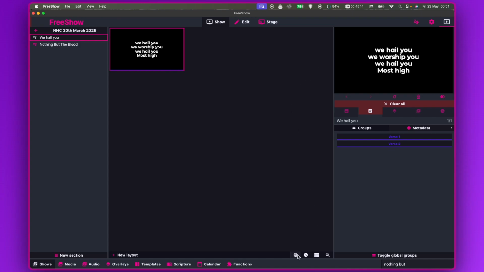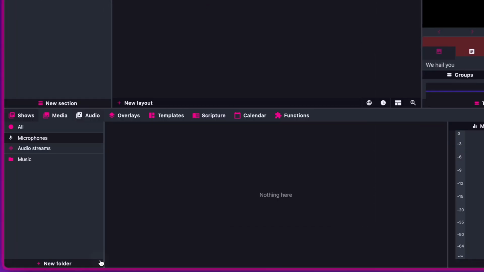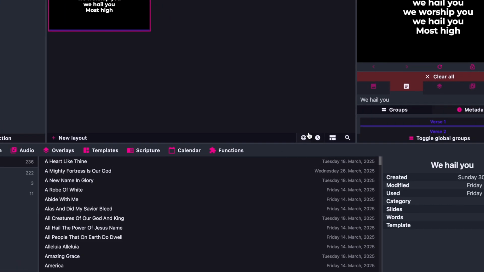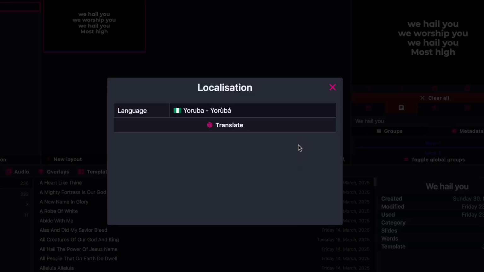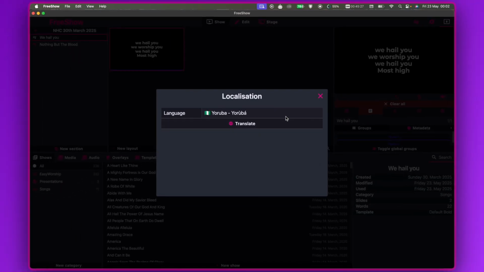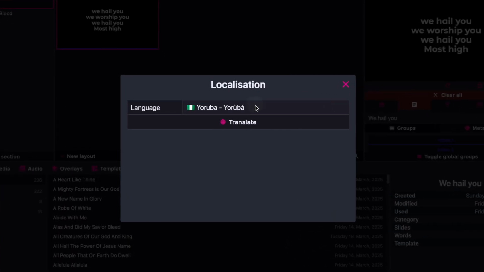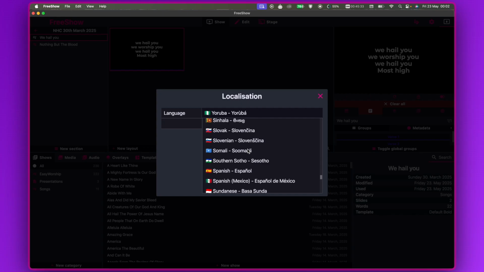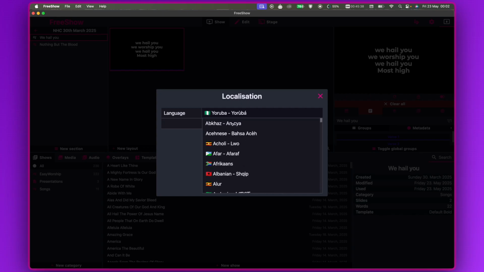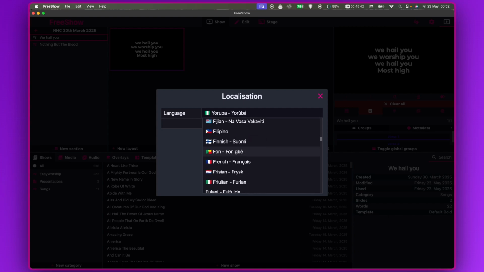So what you want to do is to click on this show here. You want to click on this button here called localization. So if we click on localization, I've got a different language here. So I'm going to change it. You can just type in your own language here. Let's say Spanish or maybe French. You can just look it up. So they've got a couple of languages here. So let me look for French, for example.